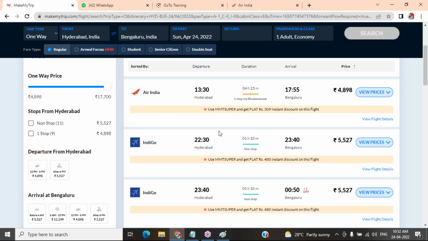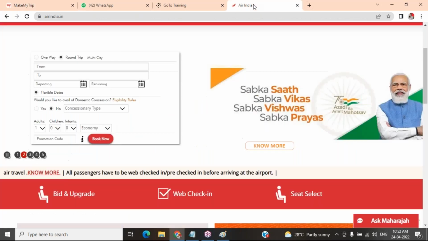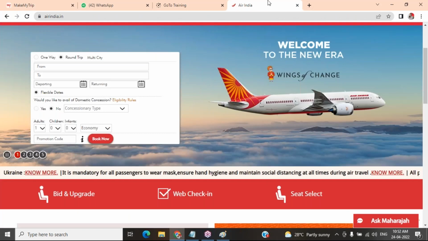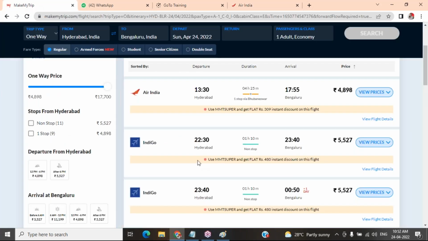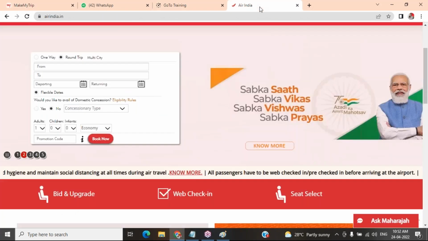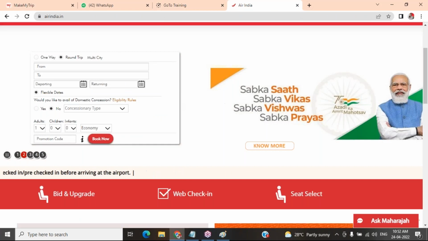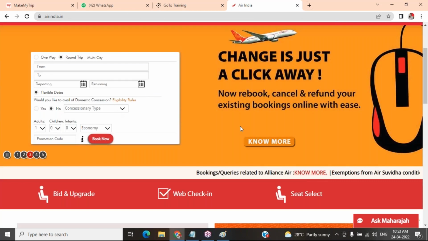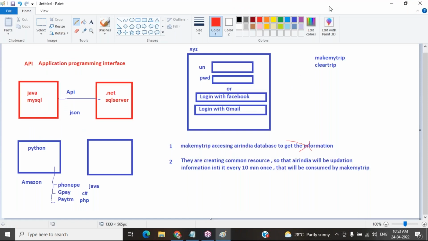Same way, whatever details this company has, it's not possible to share the complete database itself with the other company. Because the data we are providing to this company should be very secure. We should not let others know about the user's data from our database. Database credentials and all, we will not even share. And the second thing, they are creating a common resource.